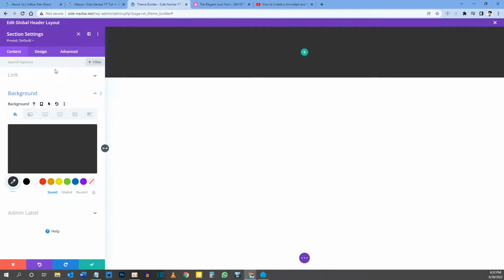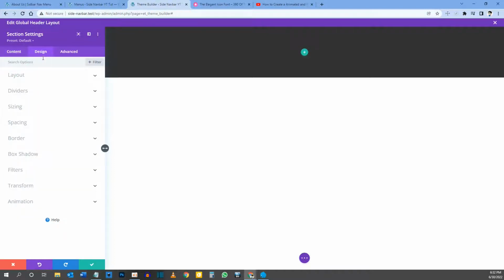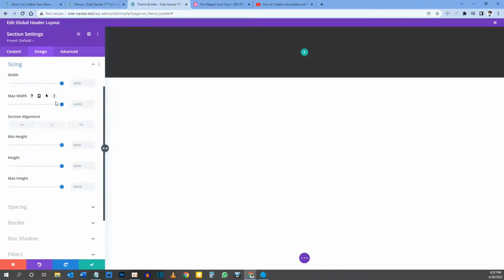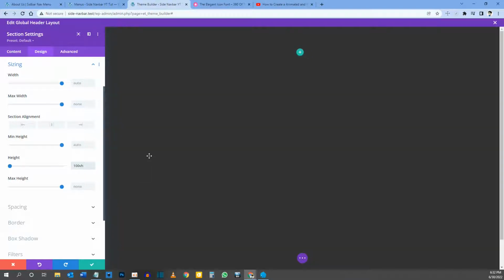Okay, and then the next thing we're going to do, when I come to the design tab, we want to come to sizing, and I want this section to fill the whole height of the page. So under height here, I'm going to go into that block and type 100 VH. The VH stands for viewport height, and you'll see now that the section fills the entire height of our screen.